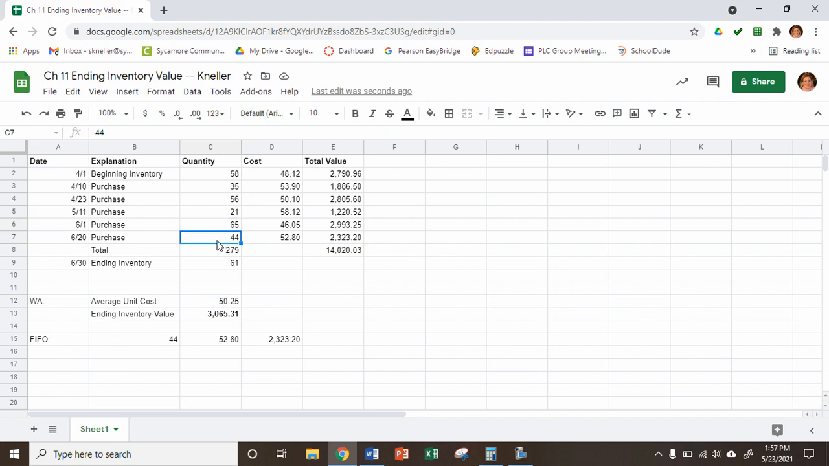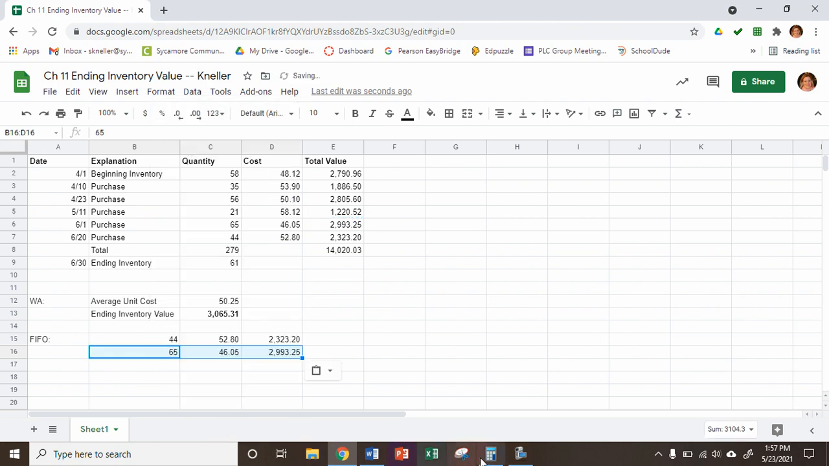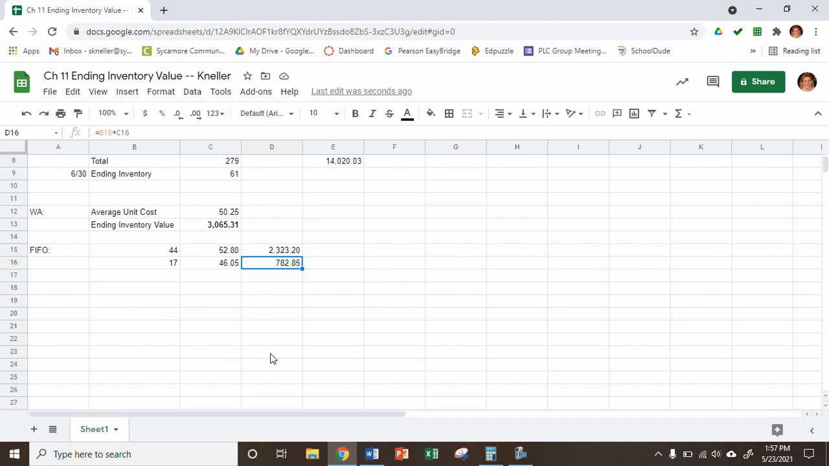So not the 44 from June 20th, but the one up above it. So for now, I'm gonna highlight C6 through E6. And again, I'm going to copy those. I'm going to go down under the 44, so I'm going to go to B16, and I'm going to paste. But I don't want all 65 of them. I only want 17. So I'm going to double click on that 65 cell and make it 17. And when I hit enter, Google will automatically change that price for me. Okay. I'm going to scooch up for just a little bit so you can see this better. Now the next thing we have to do is we have to find the sum.